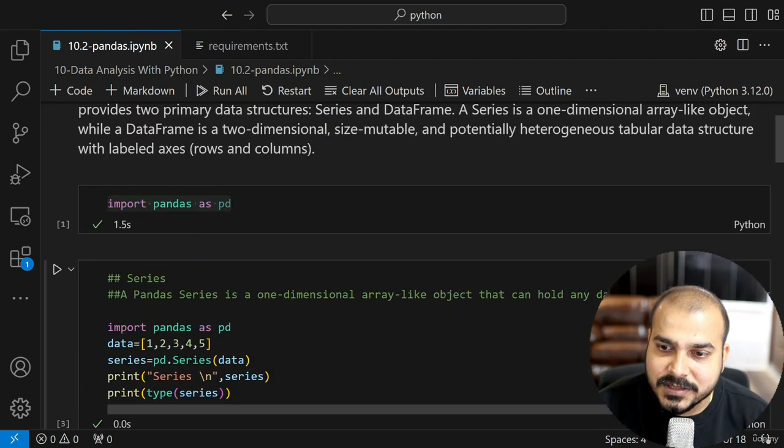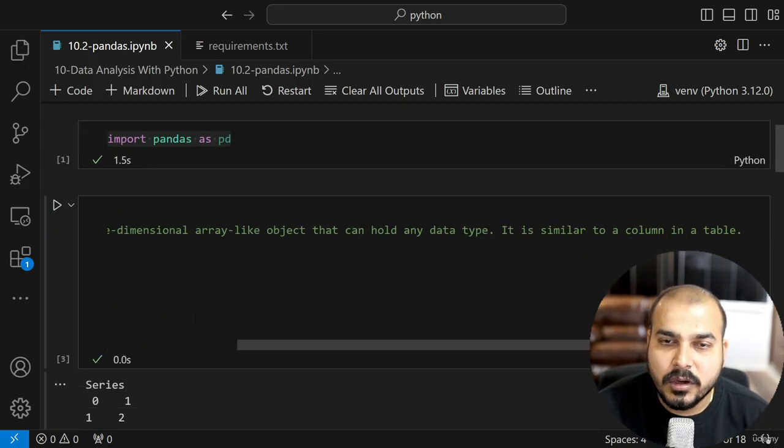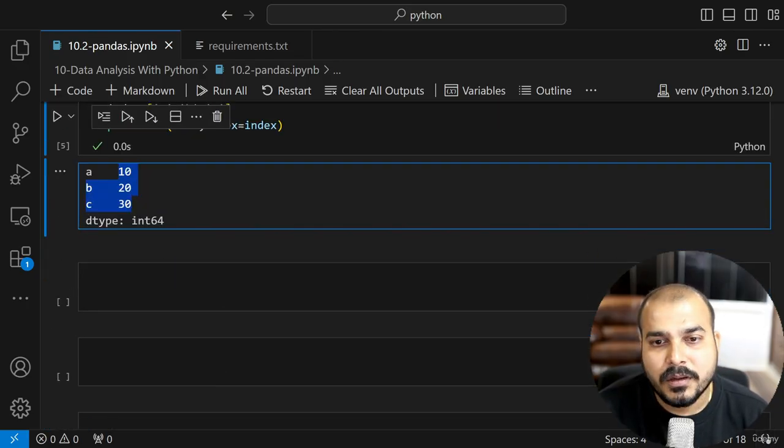As said, what is a series? It is a one-dimensional array-like object that can hold any data type. It is similar to a column in a table. Okay, so these were all the things.